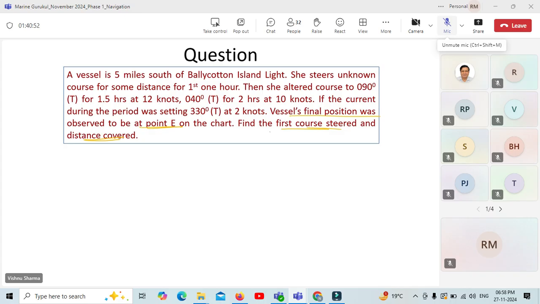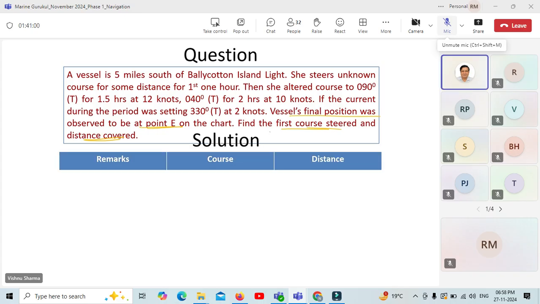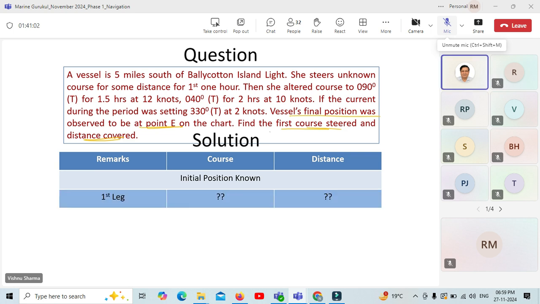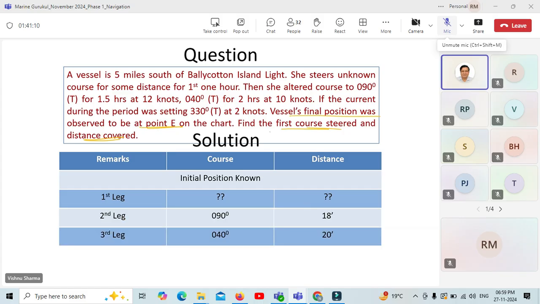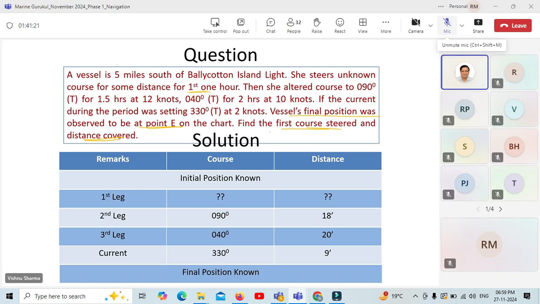Yes, sir. We'll convert it into a tabular form first. Her initial position known? Yes. First leg missing, question marks. Second leg known? Yes. Third leg known? Yes. The current? Yes. Because he says the first one is for 1 hour, so the current will be 9 miles. Final position known? Yes. What is it? It is point E. Guys, please tell me if you agree with the tabulation of the question here. Yes or no?